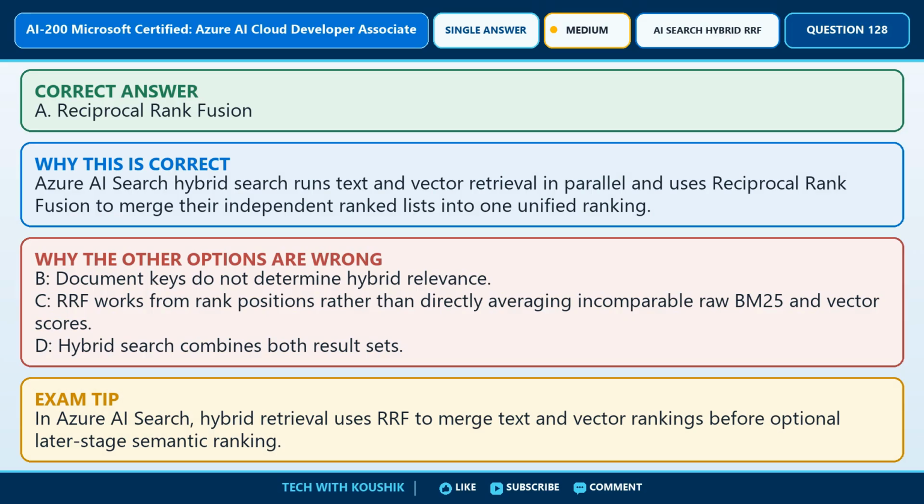The decisive reason is Azure AI Search Hybrid Search runs text and vector retrieval in parallel and uses reciprocal rank fusion to merge their independent ranked lists into one unified ranking. Now eliminate the distractors. B. Document keys do not determine hybrid relevance. C. RRF works from rank positions rather than directly averaging incomparable raw BM25 and vector scores. D. Hybrid search combines both result sets. Watch for this clue in similar questions. In Azure AI Search, hybrid retrieval uses RRF to merge text and vector rankings before optional later-stage semantic ranking.